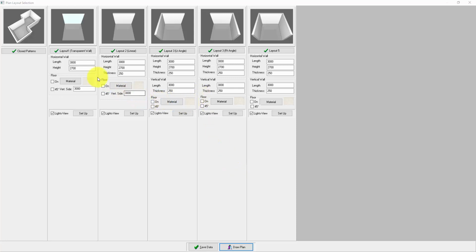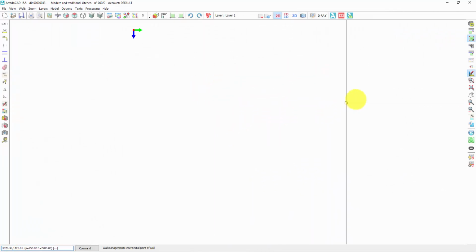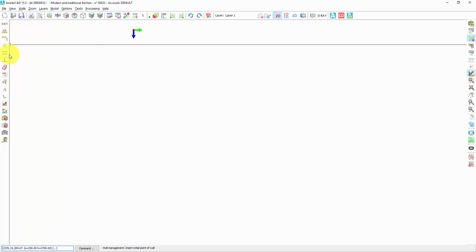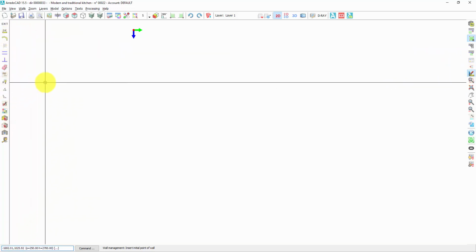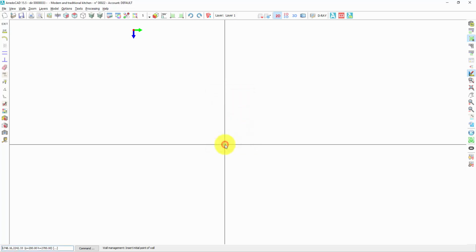If I don't want to use these layouts, but I want to draw my plan from scratch, I click on Draw Plan. Now I am already in the interface of the wall management, and here I have the tools to draw my walls. First of all, I click on Par, so I can set the thickness and the height of my walls.